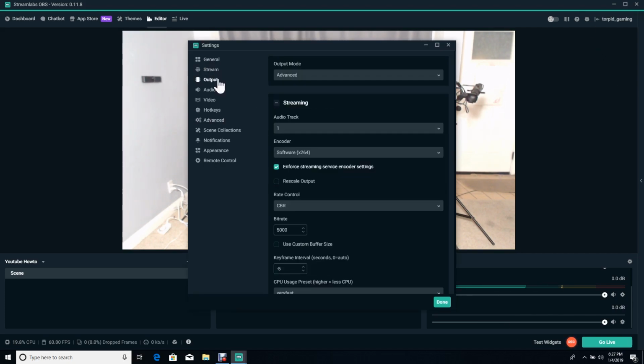We are gonna go to output. We are gonna make sure that we are in advanced mode. Audio track is 1. Encoder, you're gonna see X264 and you may see some other options underneath it. You're gonna wanna play with these to make sure that you have the best one for you. Because right now, my computer's video card isn't very good, I'm gonna stick with using the processor for that, which is X264. You wanna make sure enforce streaming encoder standards, service encoder settings is checked, because that's gonna make sure that we're in compliance with whatever service we're using.